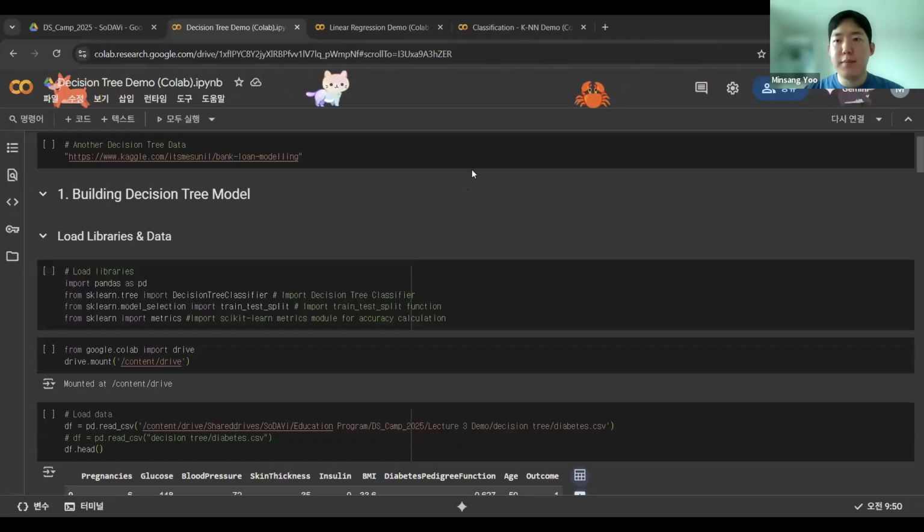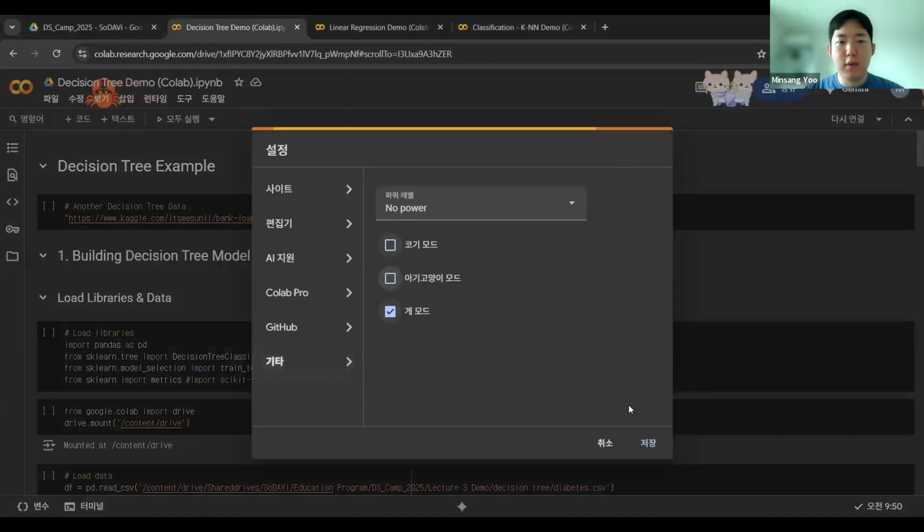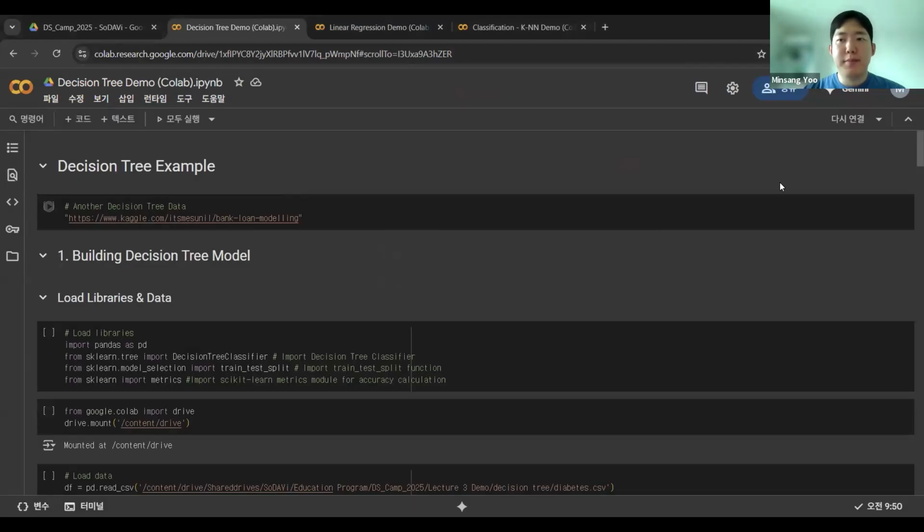Our next slides show the parts of the code, so I'll just go over the actual code in the Colab. All right, can anyone see my screen? Okay. All right.